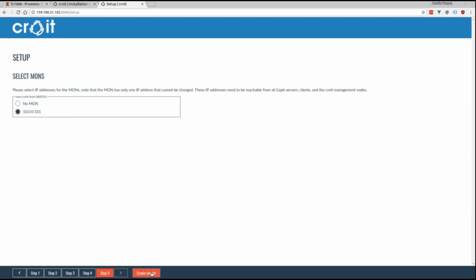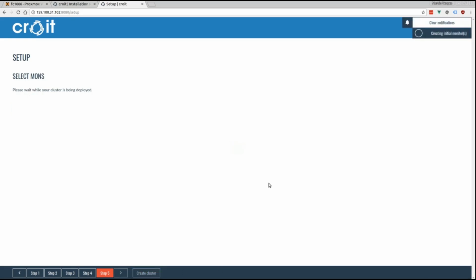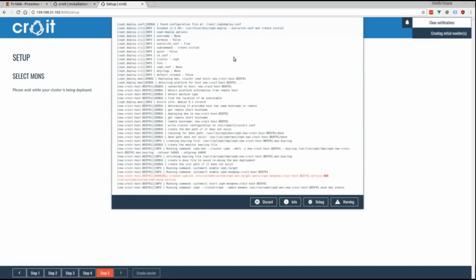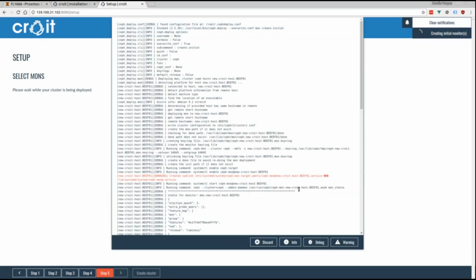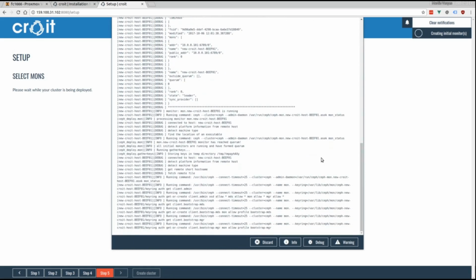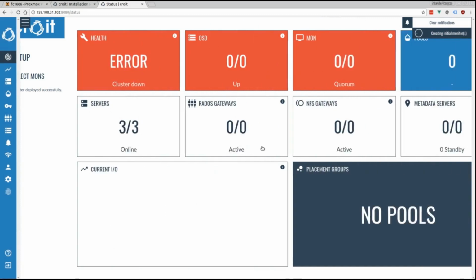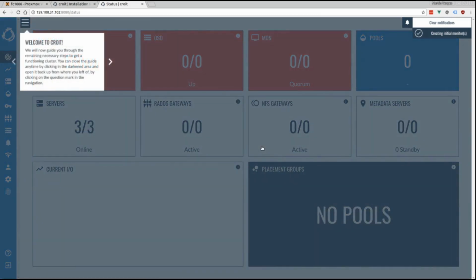By clicking the Create Cluster button, we are starting a task which we can check out by clicking the pop-up in the upper right corner. This lets us check out what's happening behind the scenes. In this case, the Ceph deploy log of the initial cluster creation is displayed. As soon as we are redirected to the dashboard, our initial setup is completed. In the next video, we'll set up OSDs.